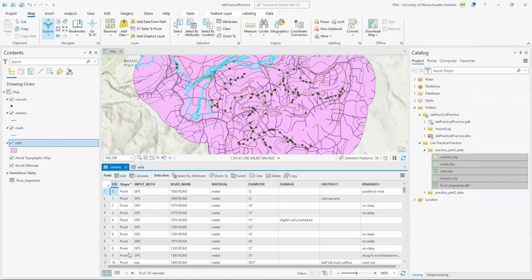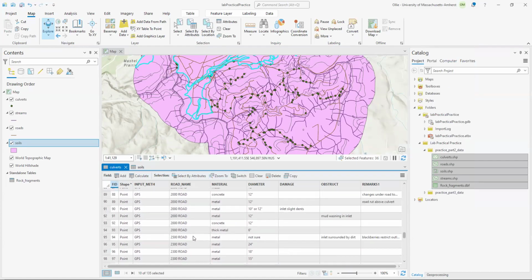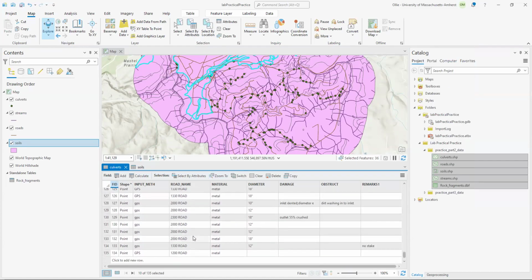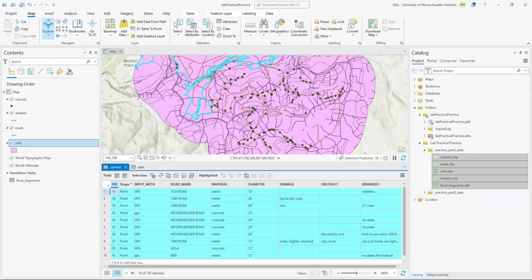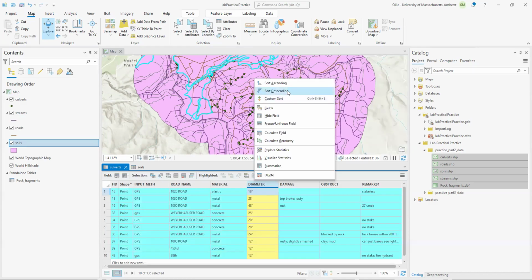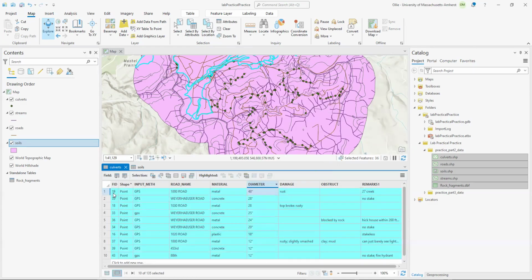I'm going to close out of this. So rather than having to scroll through to find all of these ones that are selected, we can use this feature that lets you only view the selected records. Here we are, and then in order to see the largest diameter, we're going to right-click on diameter and sort descending. And there we go. We can see that this culvert is 48 inches, and it is made out of metal. Beautiful. It is also rusty and remarks 27 Creek. I don't know what that means.